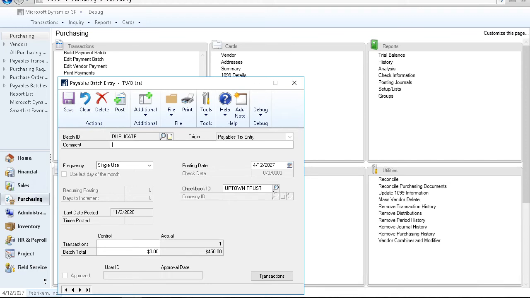Hello. If you've got a batch stuck in posting in Dynamics GP, or you've got a batch that has been sent to recovery, this video is going to show you how to recover that batch and then figure out what the error is.